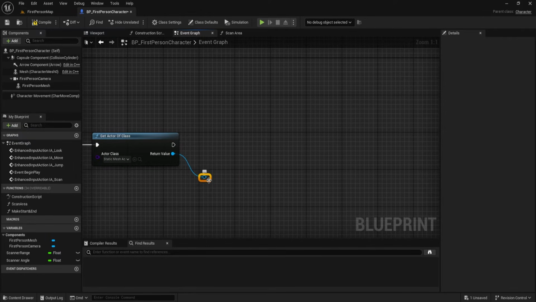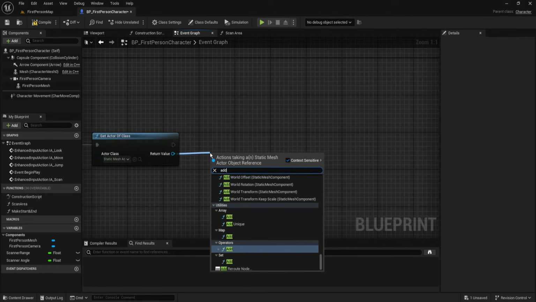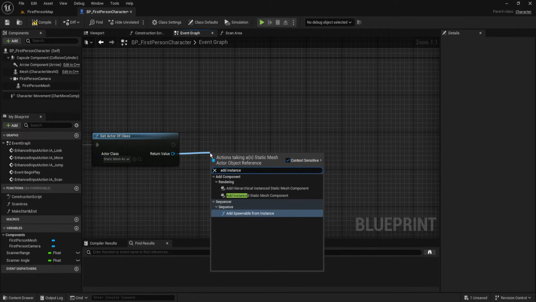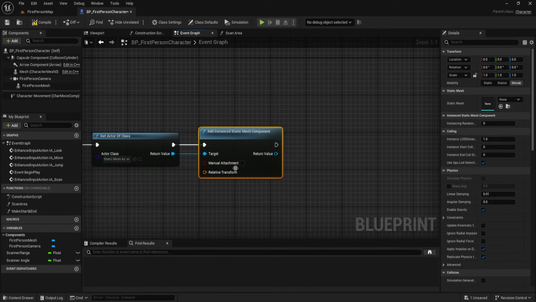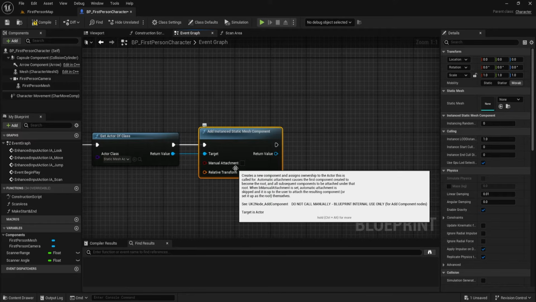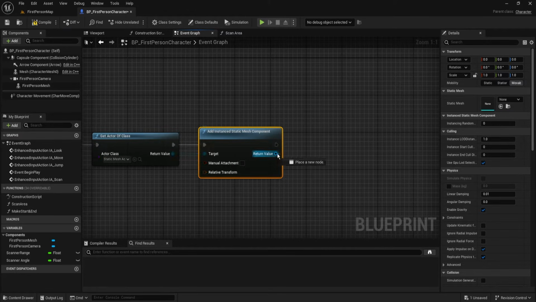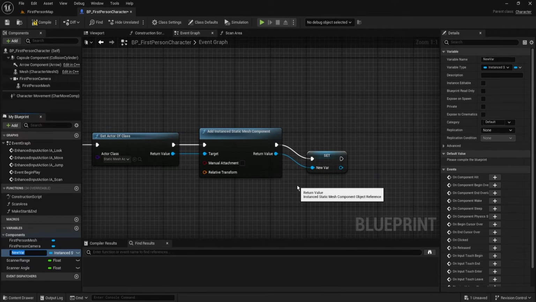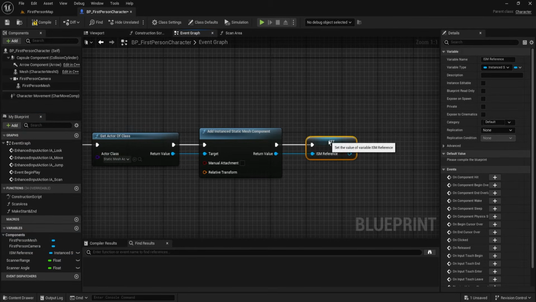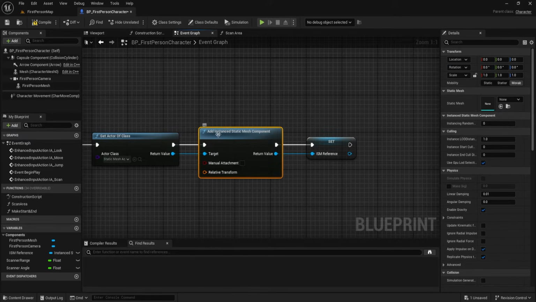So with this, we want to say add instance static mesh component. So this one right here. And what this will do is it will create an instance static mesh on that node. And we're just going to save this here and add instances to it as we go. So we're going to create a variable for that, so promote variable, and we'll call it ISM reference. There we go. Now we just need to set up our instance static mesh by selecting it.